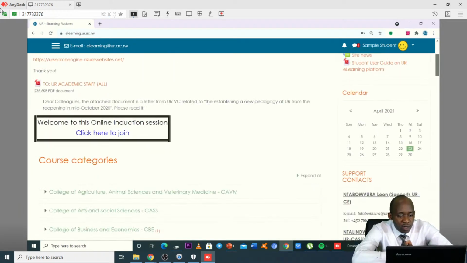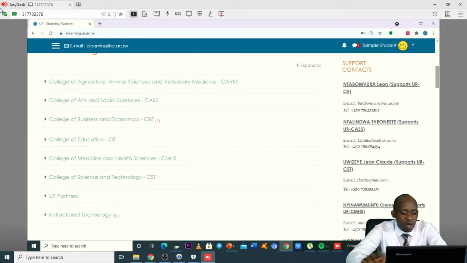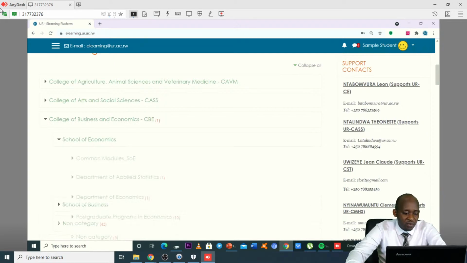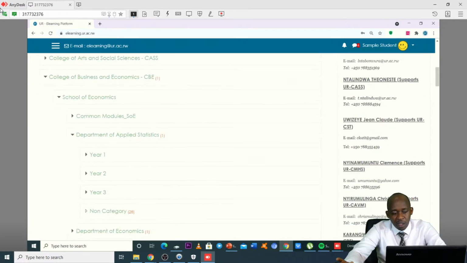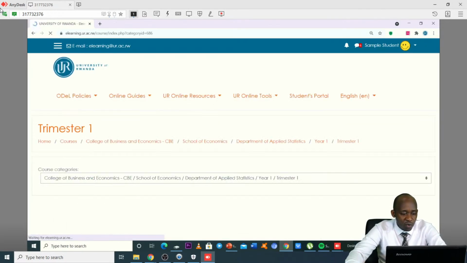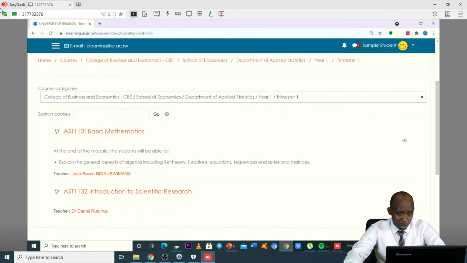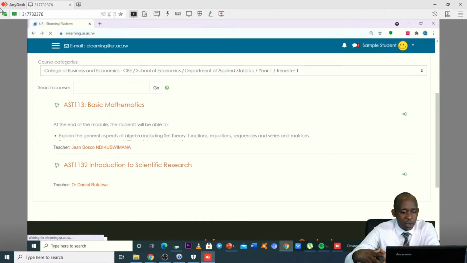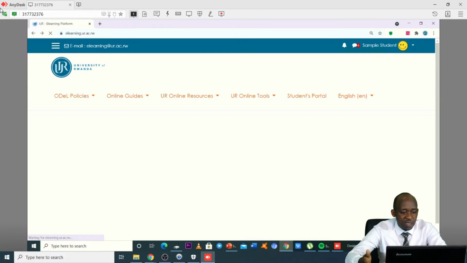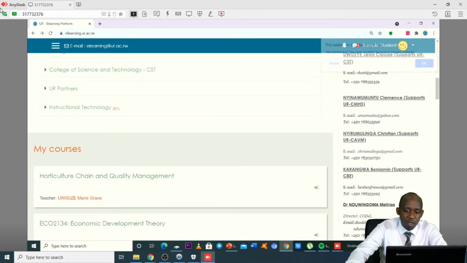If you are coming from the College of Business and Economics, you go to your college, then your school, then your department, then the level of study, then trimester 1. All of you are starting this, which means that now you have 2 modules for those joining the School of Economics in Applied Statistics. But we also have other modules beside your department, because some modules are called cross-cutting, which means you follow them irrespective of the department you belong to. But lecturers will be the ones to enroll you in their modules.